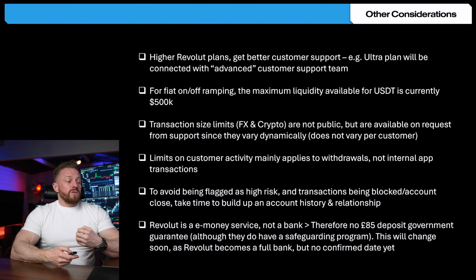And last of all, I would mention Revolut is an e-money service. It's not a bank at the moment. Therefore, the 85,000 government guarantee you get on a traditional bank account does not apply for Revolut, even though they do have what they call a safeguarding program. They told me this will change as Revolut becomes a full bank, but they don't have a confirmed date. But this is something to think about, particularly if you're a trader and you trade in large amounts and you're thinking of having a very large balance on the app.